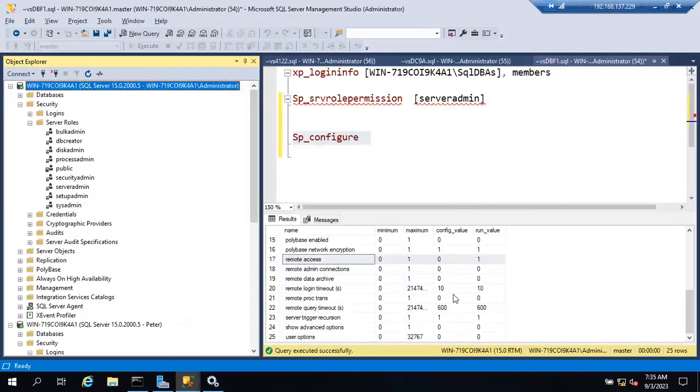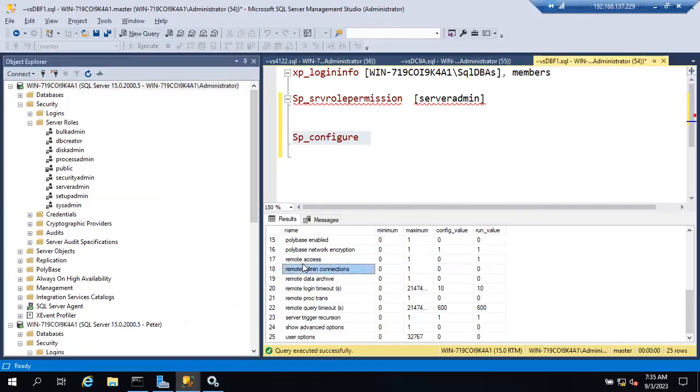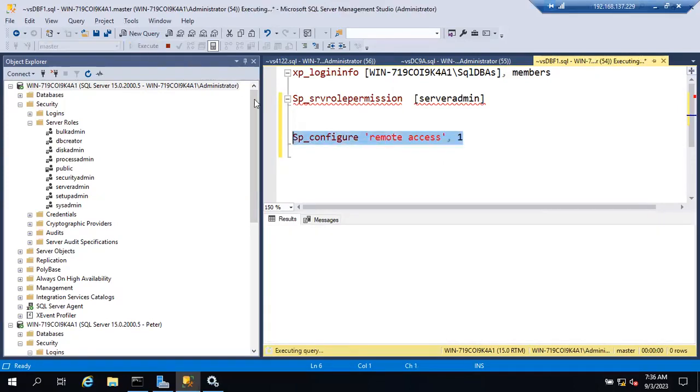Now I'll show you how to enable the remote settings, remote access through query. So sp_configure, take the settings, paste it here, Control V. You have to give it in single quotes. Remote access, comma. What is the running value, guys? 1. Right? The running value is 1. So if you just execute this, it will be enabled.